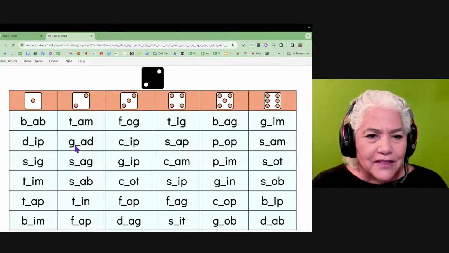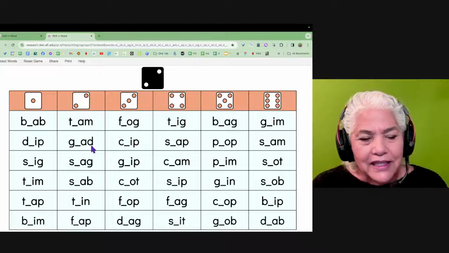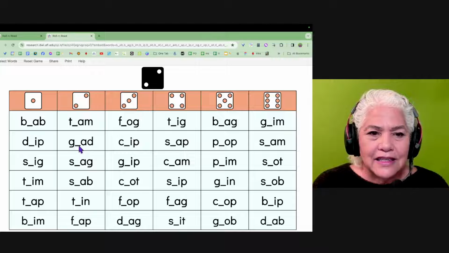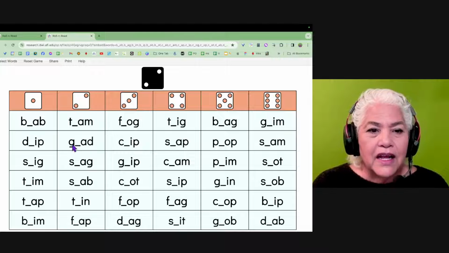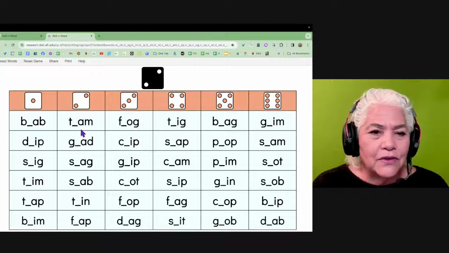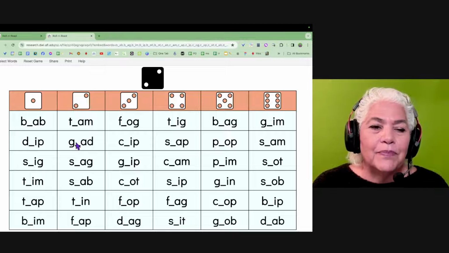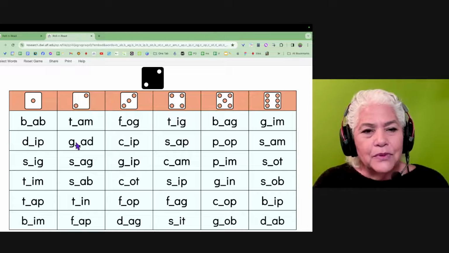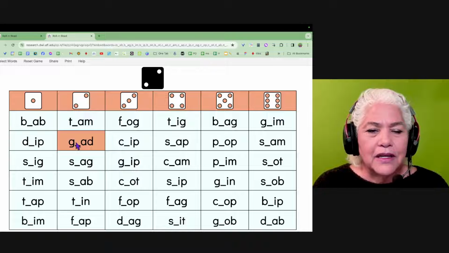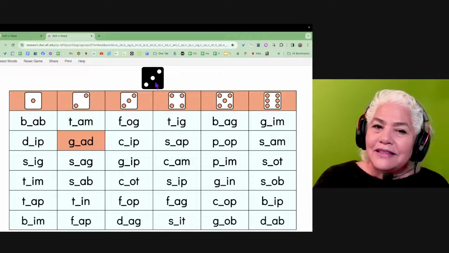And sometimes they'll have to say, like, "What do you see here?" And that's glad. Okay, but I went glad. What sound do you hear that's happening right here? And let them write it on their board or build it with their tiles, and then they get to mark it. And we would go like this and do the same thing.